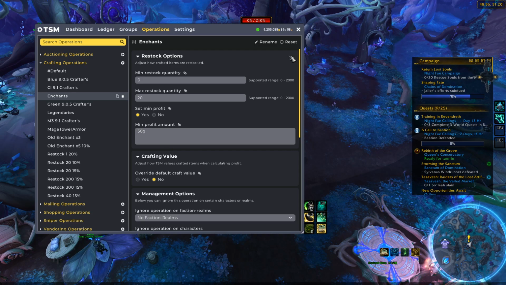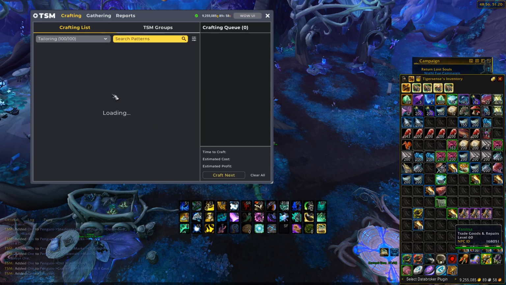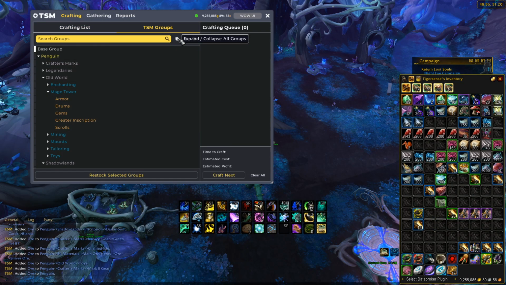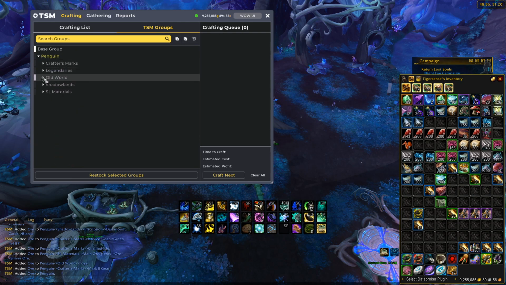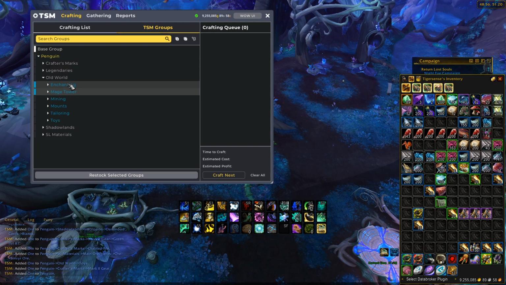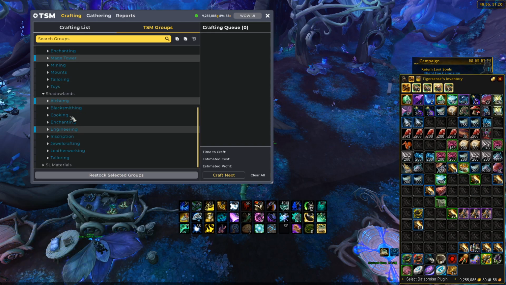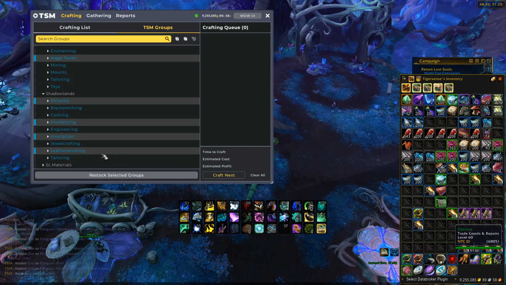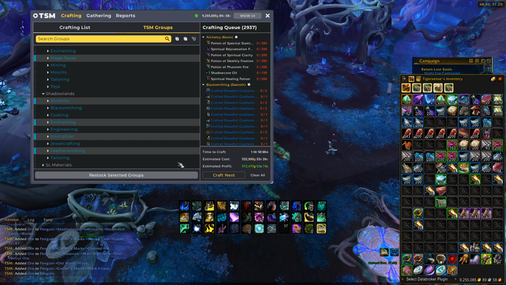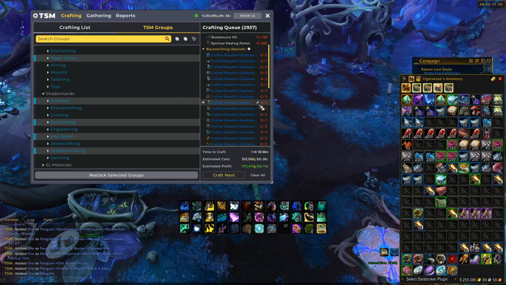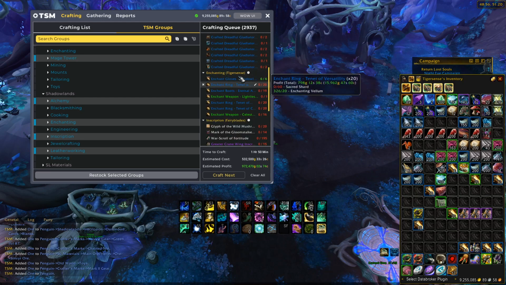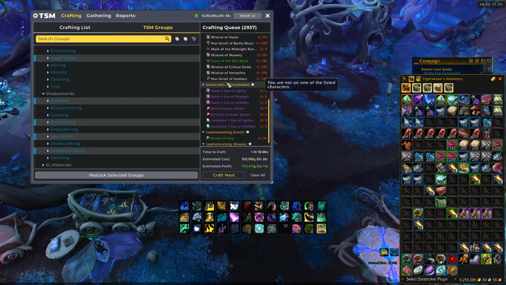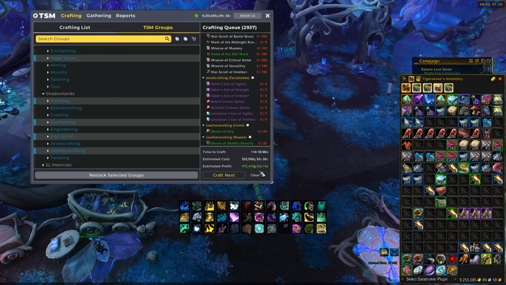Just to show you guys, if I were to run a restock, I go in here, go into the TSM groups, and let's say I want to restock Mage Tower stuff, and then I want to restock Alchemy, Enchanting, Inscription, Leatherworking, something like that. I can click all of this stuff, hit restock, and there we go. It will queue up all the potions that we need, all of the different gear, enchants, all of the inscription stuff, jewelcrafting, leatherworking, etc.